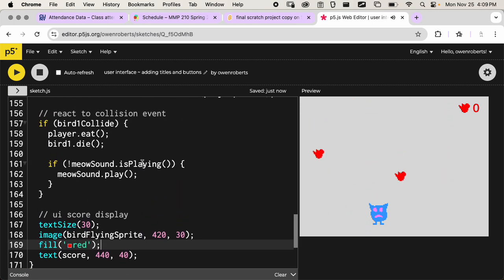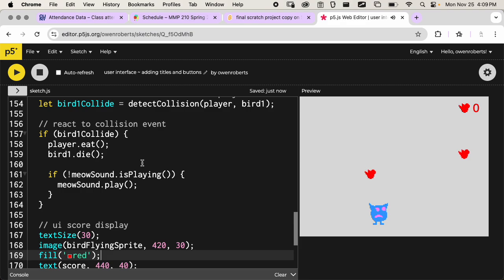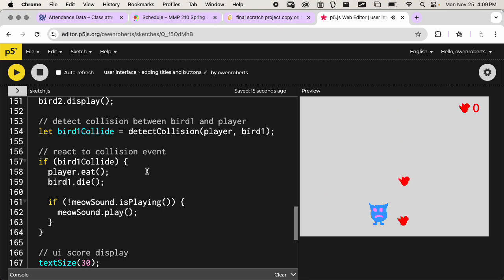So then we need to decide when to change the score, and this is going to introduce a little bit of an issue, which is very similar to the one that we ran into with our button click. So it'll be a good chance to kind of review what we want to do there. So I want to add one score to the player when the player eats a bird.